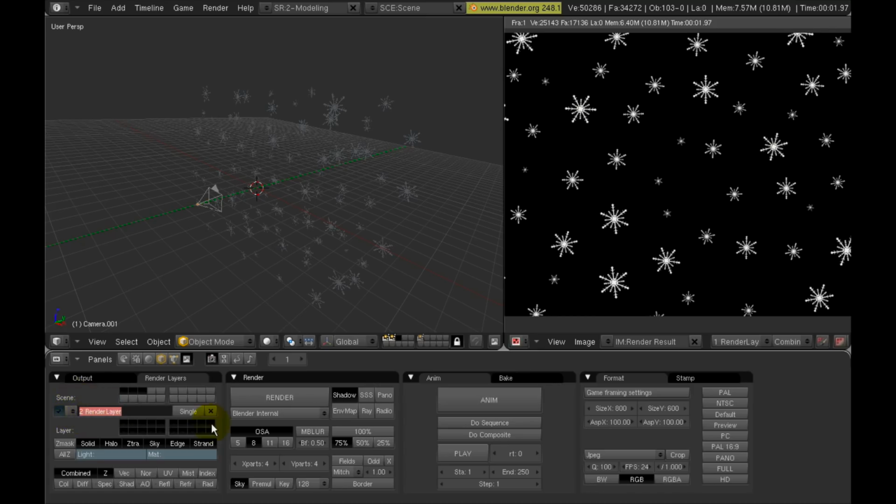Let's create a new layer and call it Back Flakes. And for that we want the flakes on layer 2 as well as the camera again that's on layer 3. Okay, and that's it. So now we have the front flakes and the camera on render layer 1, and the back flakes and the camera on render layer 2. So now we're ready to do some compositing.